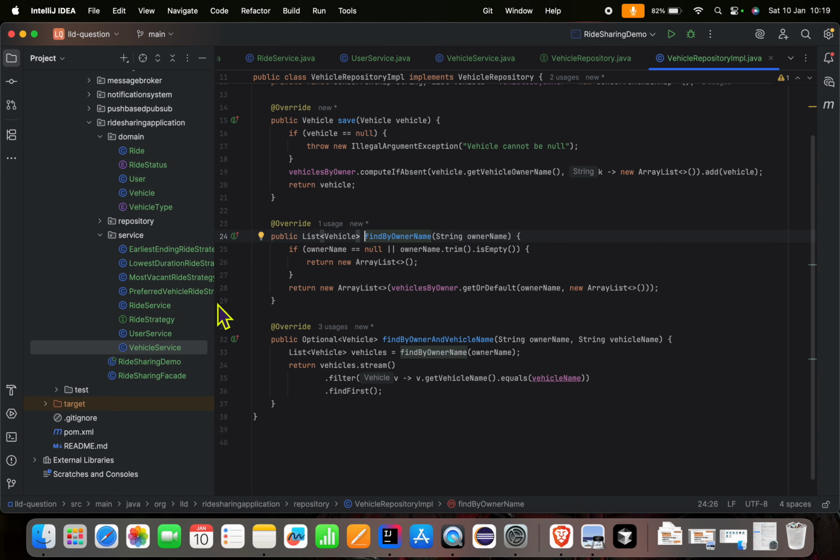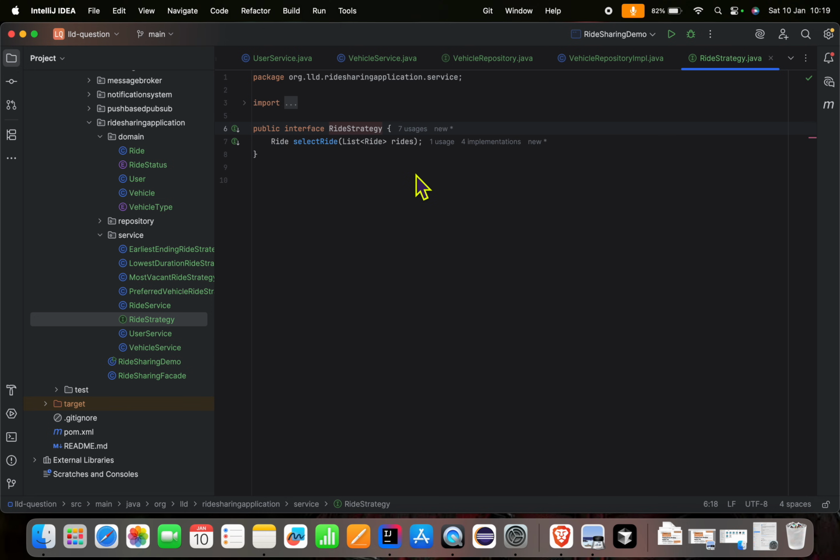Now let's see the, before moving on, we need to have the ride strategy interface. So here we have one method, select ride, where we need to provide all the rides offered by the users, and then if someone wants to select a ride, they will get a ride value here.